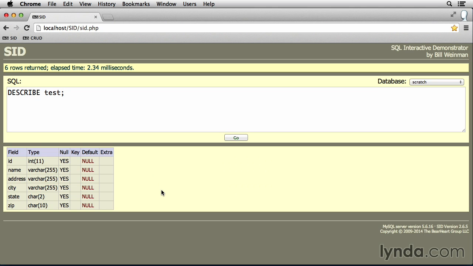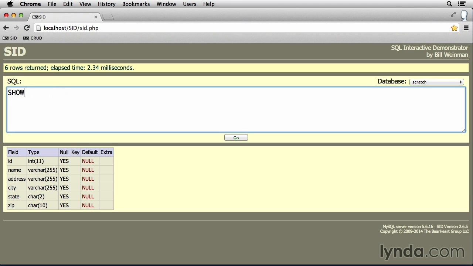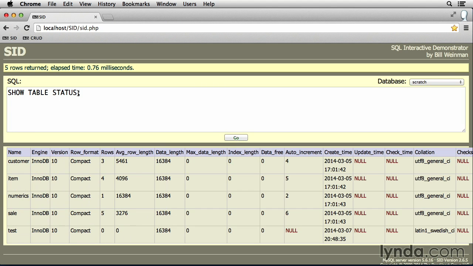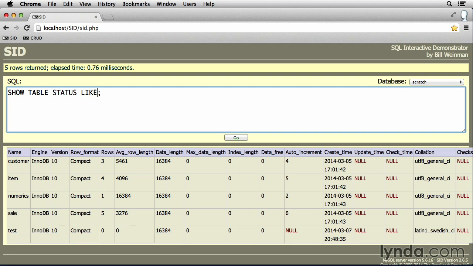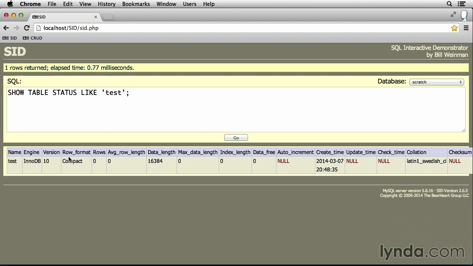We can see more detail about the table with the show table status statement. If I say show table status, semicolon, this shows all the tables in the database. If you want to see just a particular one, you can say show table status like, and the name of the table, and it'll just show you that one. This tells us a few things about the table. It tells us the name of the table, the database engine that's being used. The InnoDB database engine is the default for modern versions of MySQL, actually versions later than 5.5. So this is the 5.6 version, and so it defaults to InnoDB.